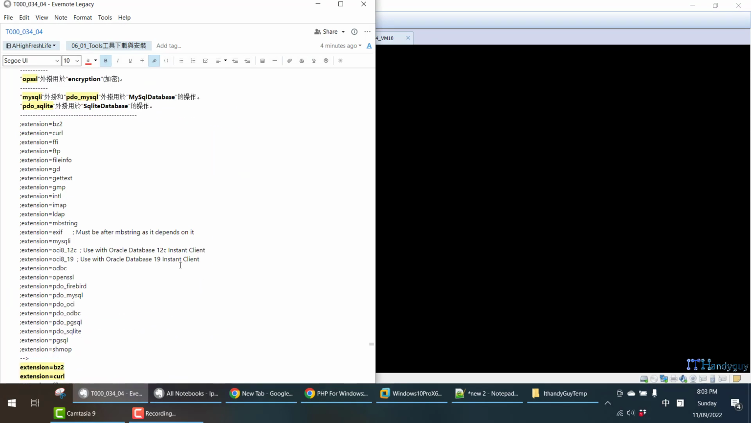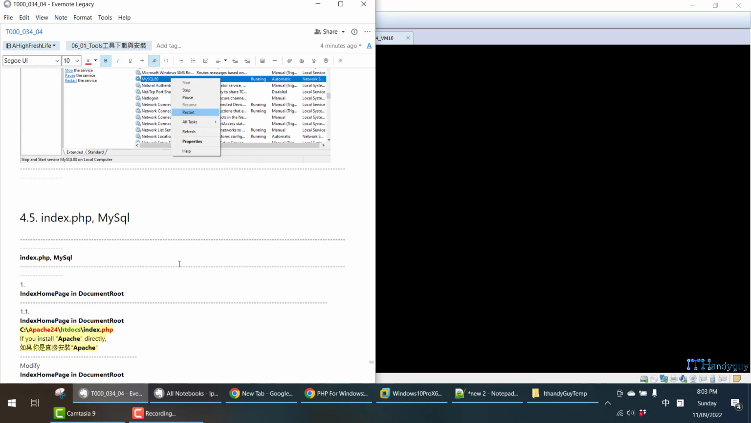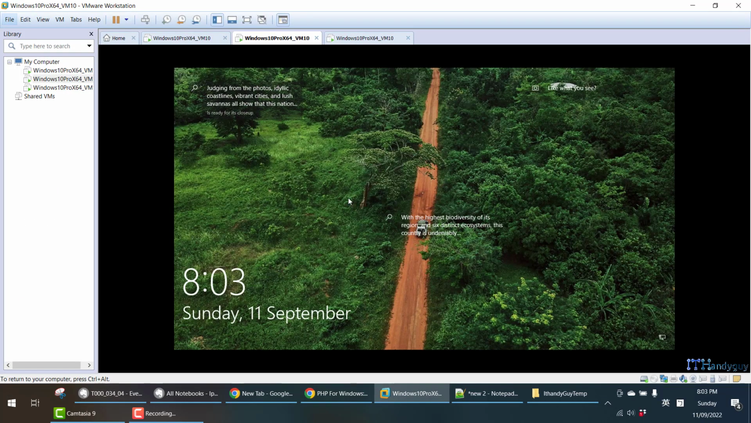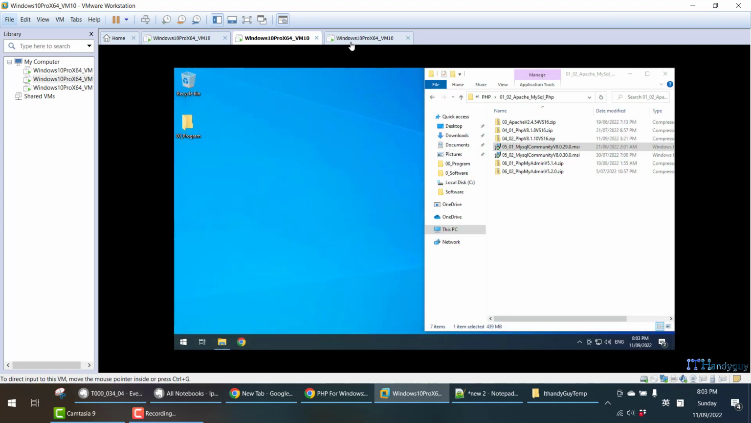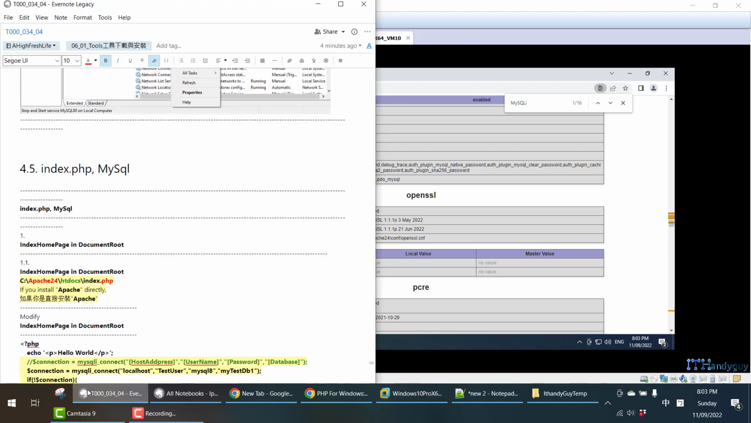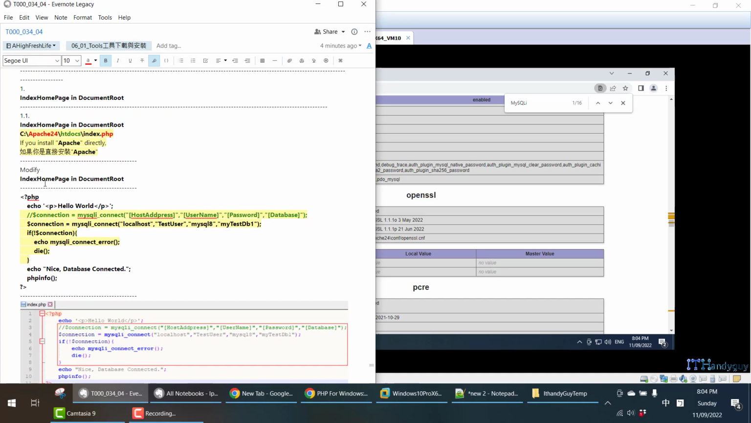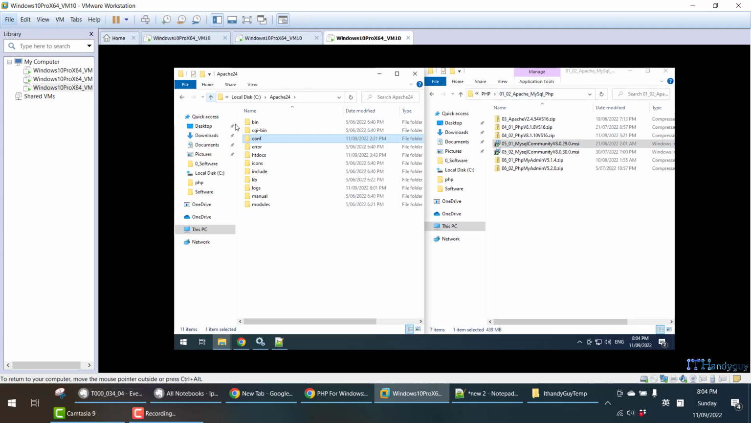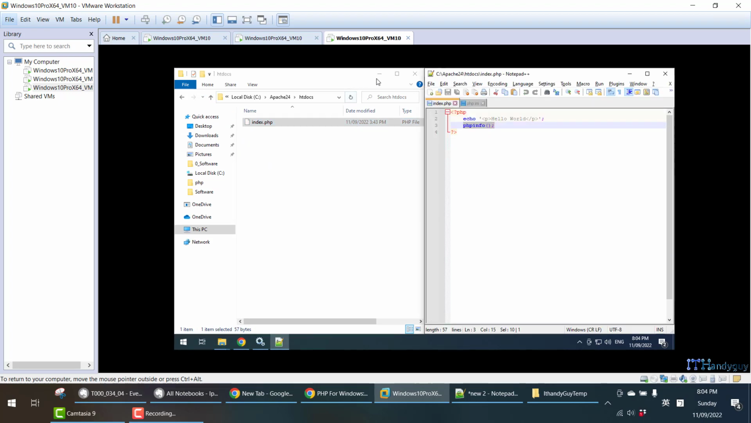Okay, what is next? To be honest with you, I'm pretty sure I have done the MySql server already, but I just want to double confirm. So I'm going to create a PHP file with the connection string to read the data from the database. So I'm going to modify my index.php. So here is my index.php, in Apache htdocs. Right click, edit with Notepad++.